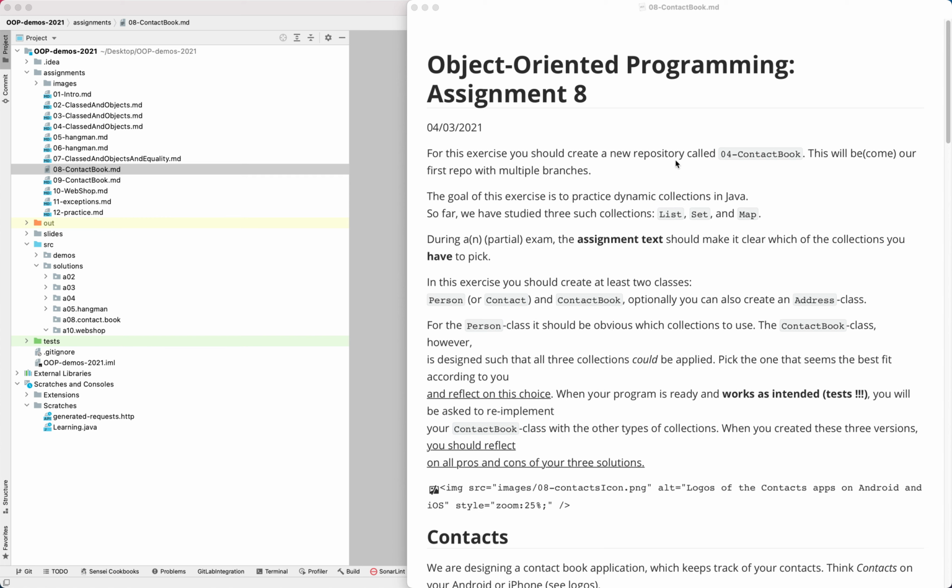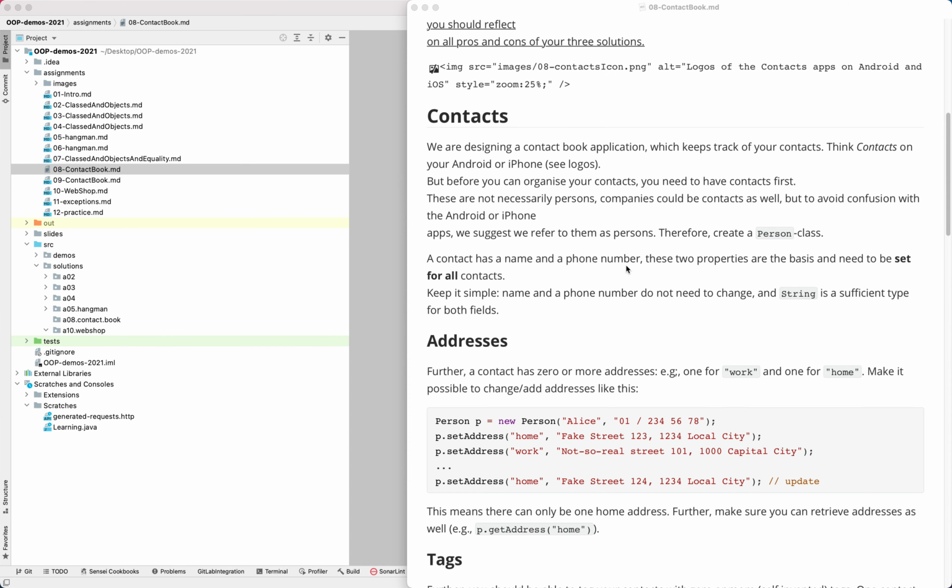In this sequence of movies, we will be making assignment 8 and assignment 9, where the focus is on using dynamic collections, list, set, and map, and on ordering your elements. So the base class we will have to create in this example is the contacts class. You should think about a contact like what you have in your Android or iPhone application. A contact is a person with a name, a telephone number, and maybe multiple addresses.